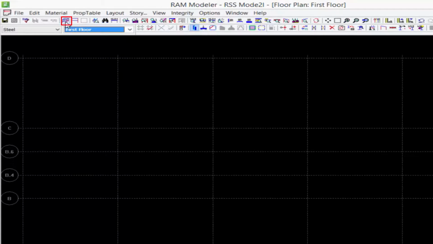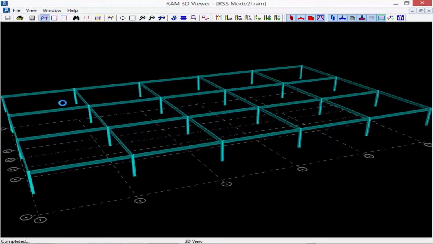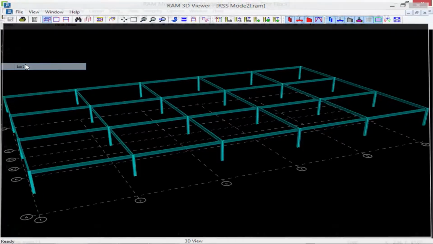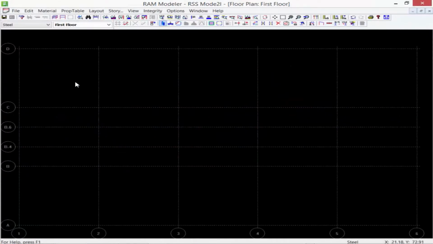Let's go ahead and take a look at the 3D view. And so far, I've only completed the geometry on my roof level. So let's go ahead and return to the RAM modeler, and let's start by creating some standard steel columns.